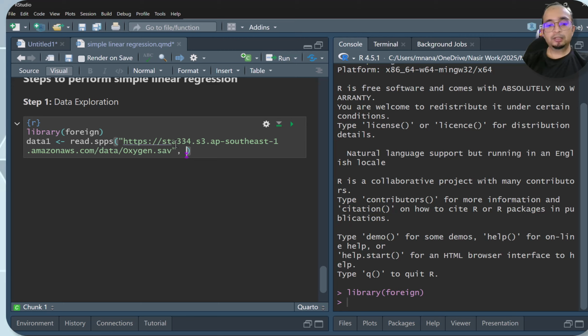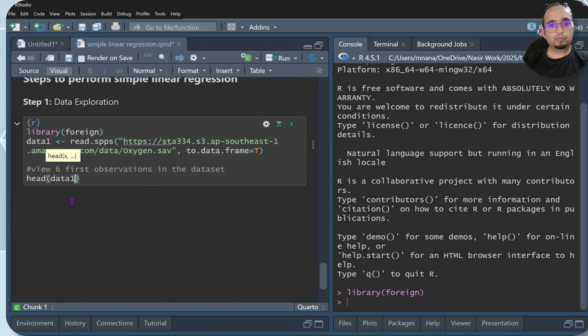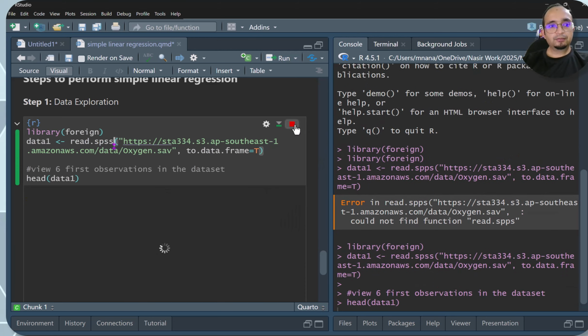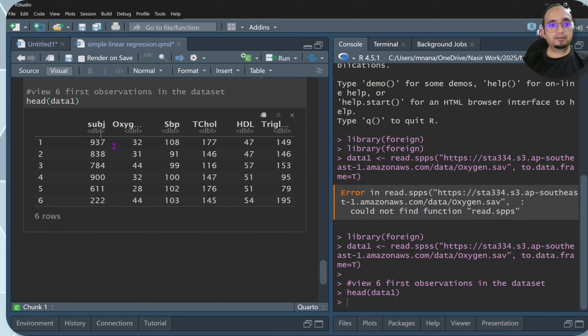And then we want to convert this to a data frame, equal to TRUE. And then I want to view the first six observations in the dataset. So I just type data1 and let me run this one. Wait, it's read.spss, not SPSS. Right, so it should be this one. So this is the data.